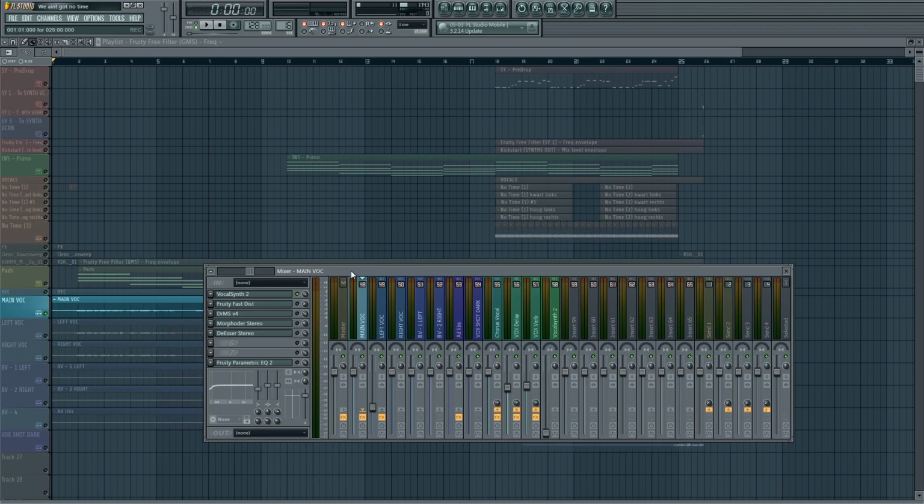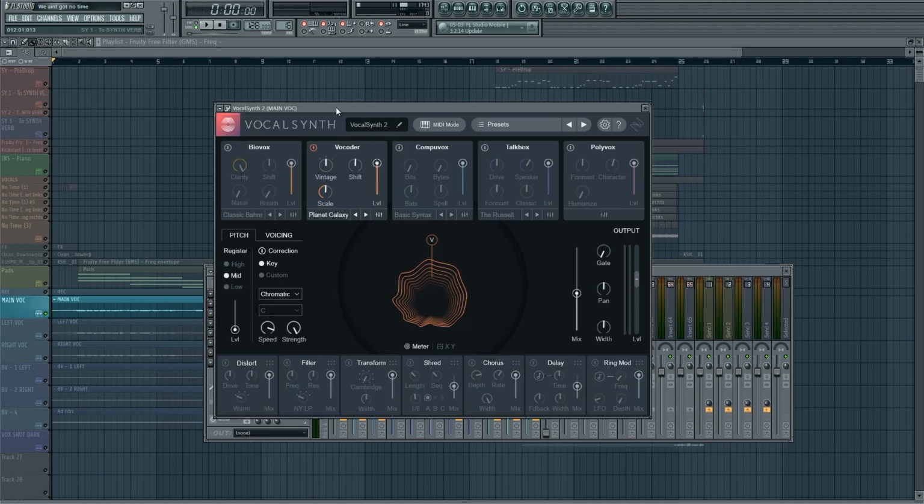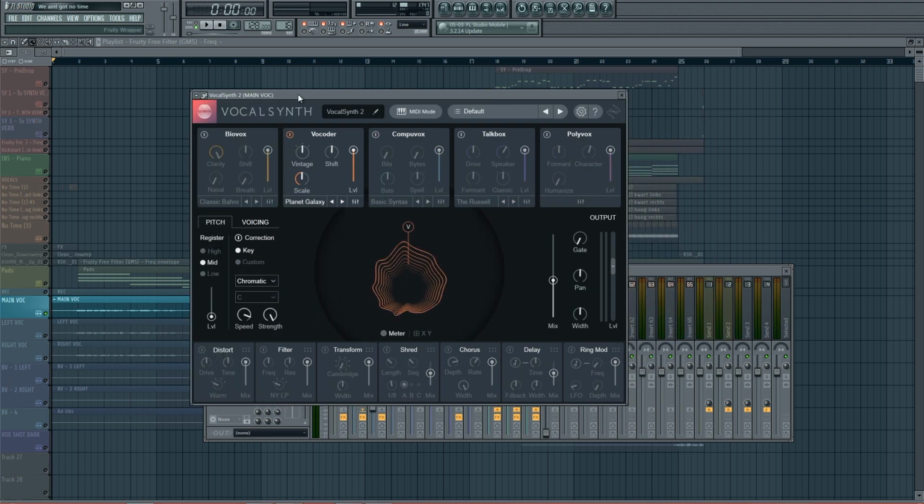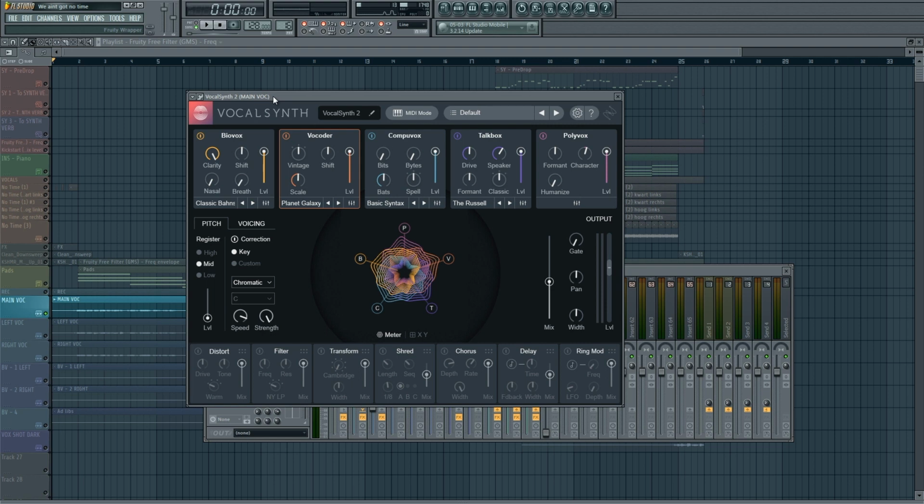Okay, so let's head over to Vocalsynth 2. I've already put Vocalsynth 2 on my mix bus. With Vocalsynth 2, we have 5 different individual modules. The Biovox, this one is new. This is a new effect which models the human vocal. All these modules have their own viewer. I will turn them all on for now. It looks kind of complex, which actually it isn't.